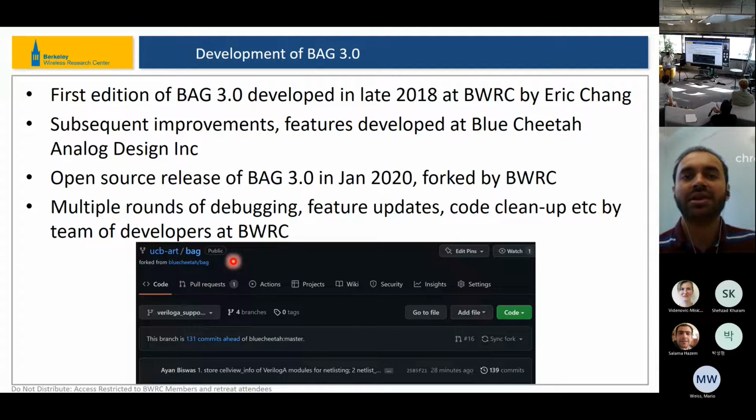Alternatively, if you can work out a deal with BWRC and give us access to the same process, then we can set up the primitives for you, which is actually the most difficult part of setting up BAG in a new process. And once the primitives are set up, then you can just use the different features to make your own design.